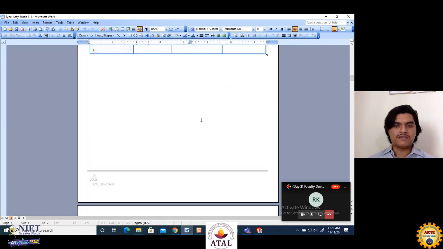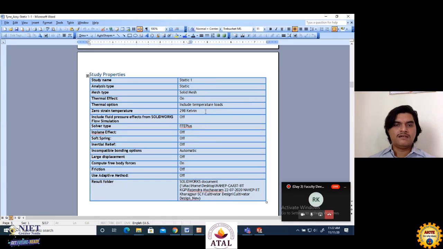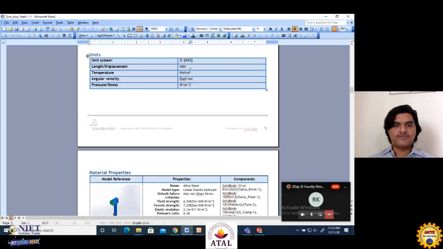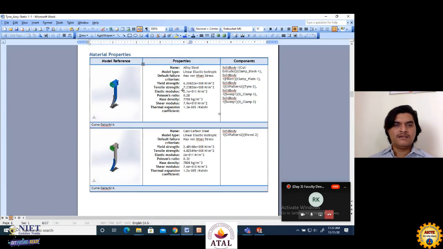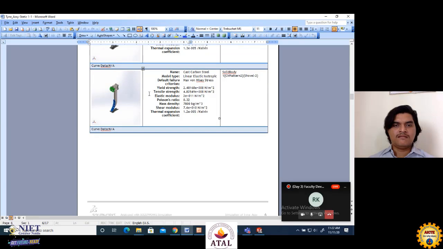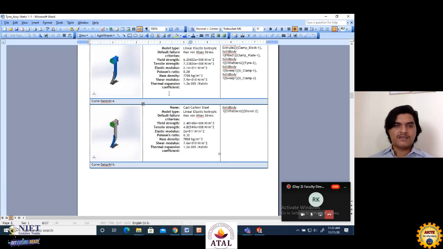Now here are the different properties. As you can observe, I have done the static analysis, using the SI unit system. These are all my material properties. I have taken alloy steel for each particular component, and carbon steel for my shovel, because it is the direct contacting tool that breaks the soil.